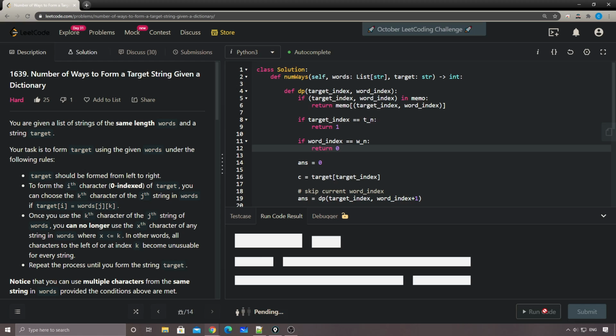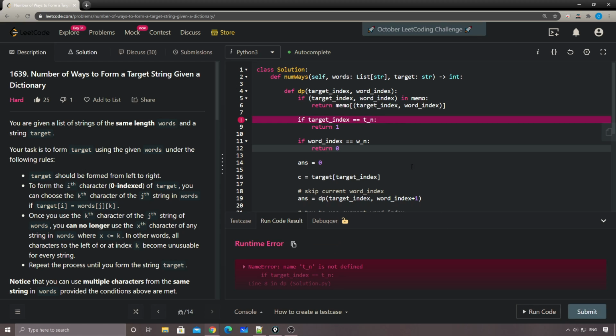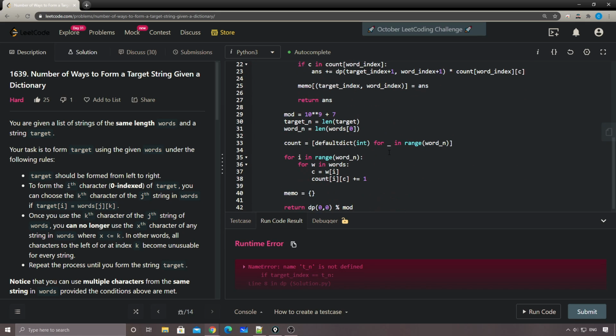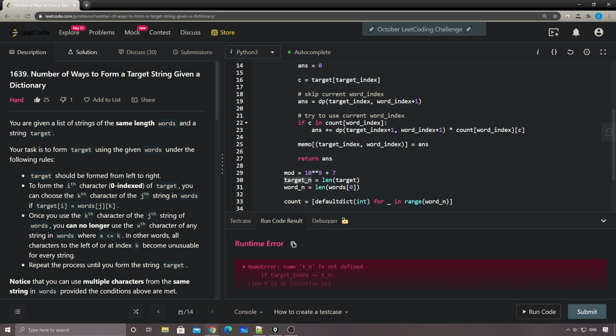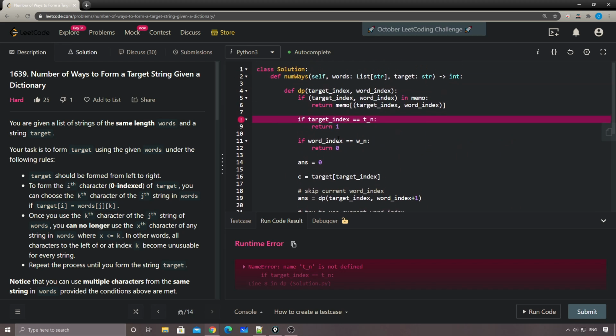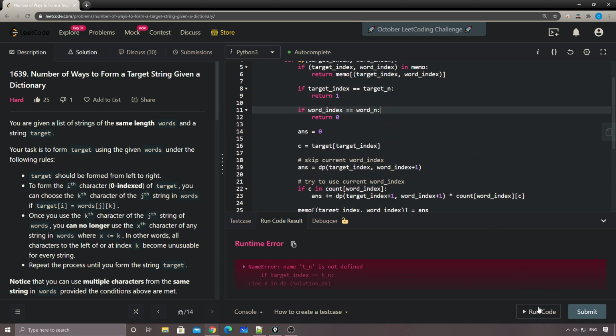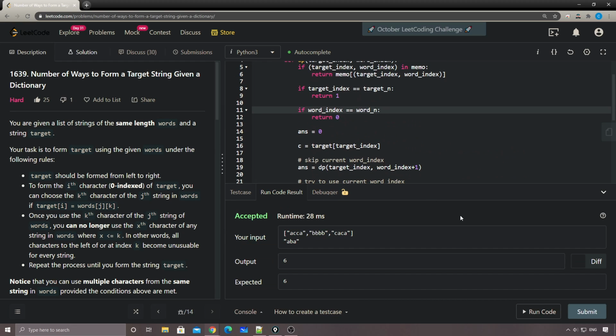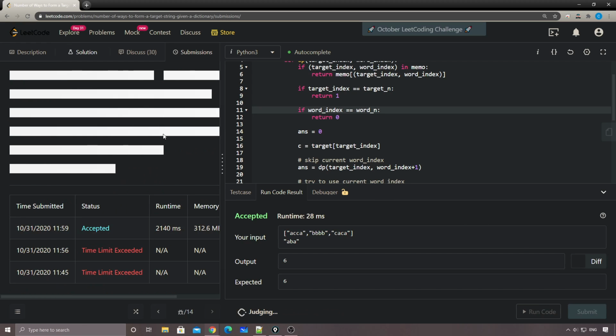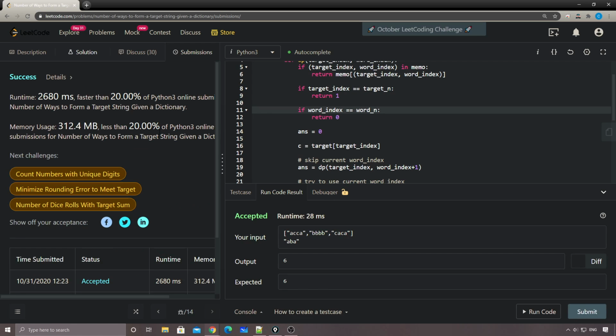Let me run the code again. What did I do? Oh, sorry, I think I misspelled it. Target and the word n. Cool, so let's try again. All right, accepted. Submit. All right, cool, so it's accepted.